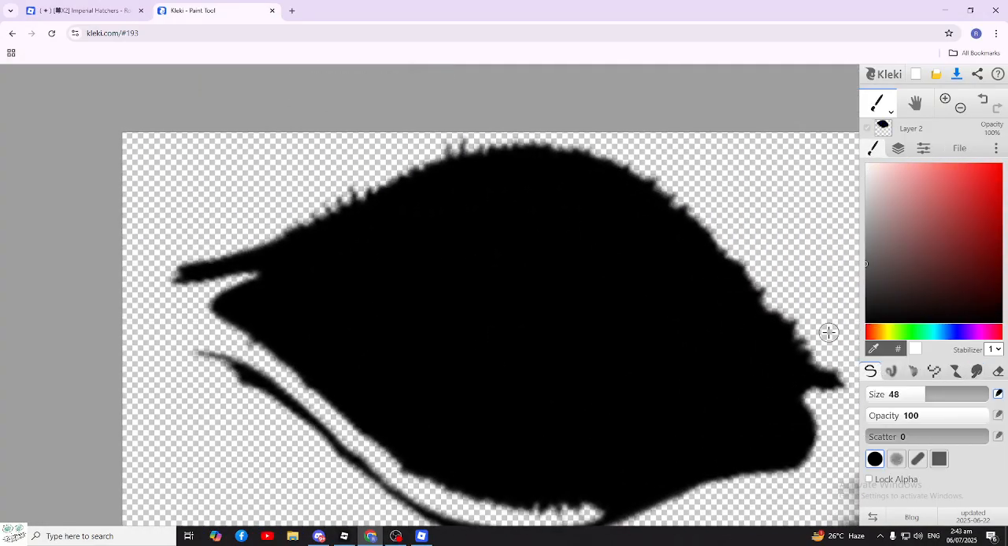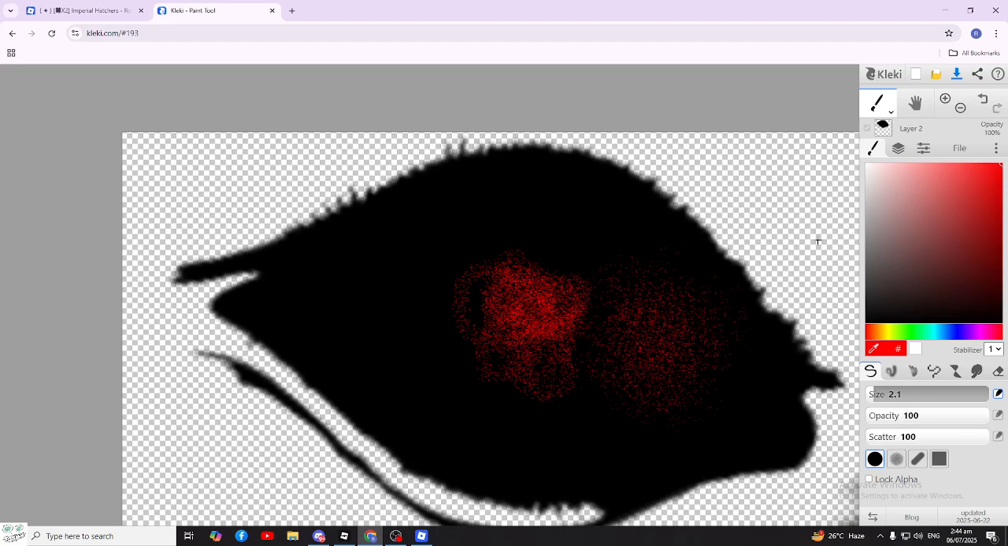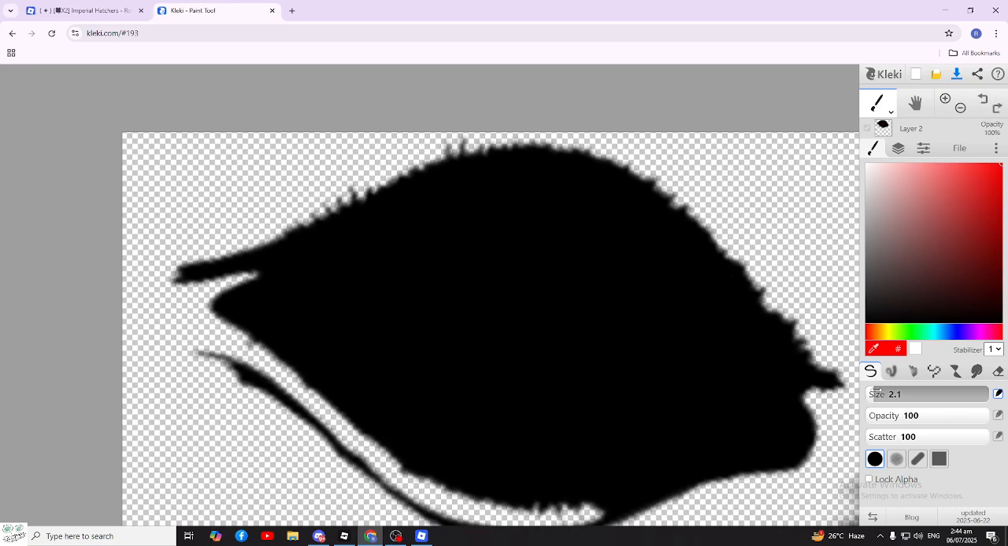And okay, next, I forgot, is the scatter tool. Scatter determines how scattered you want the things to be. For example, my scatter is 22, and you see the difference, right? With 100 scatter, it's pretty much chaos. So for this I'm going to use opacity 24 and scatter 100.